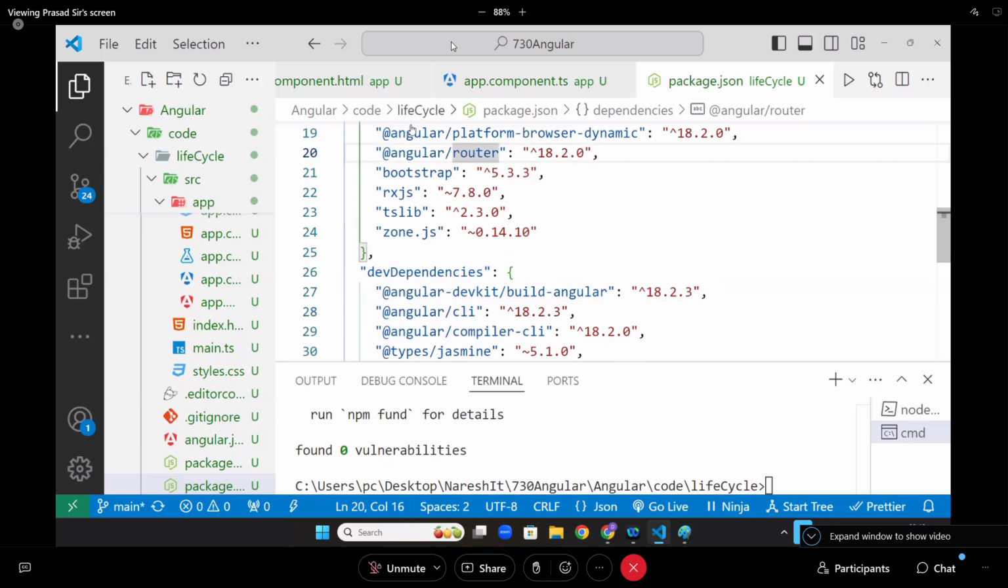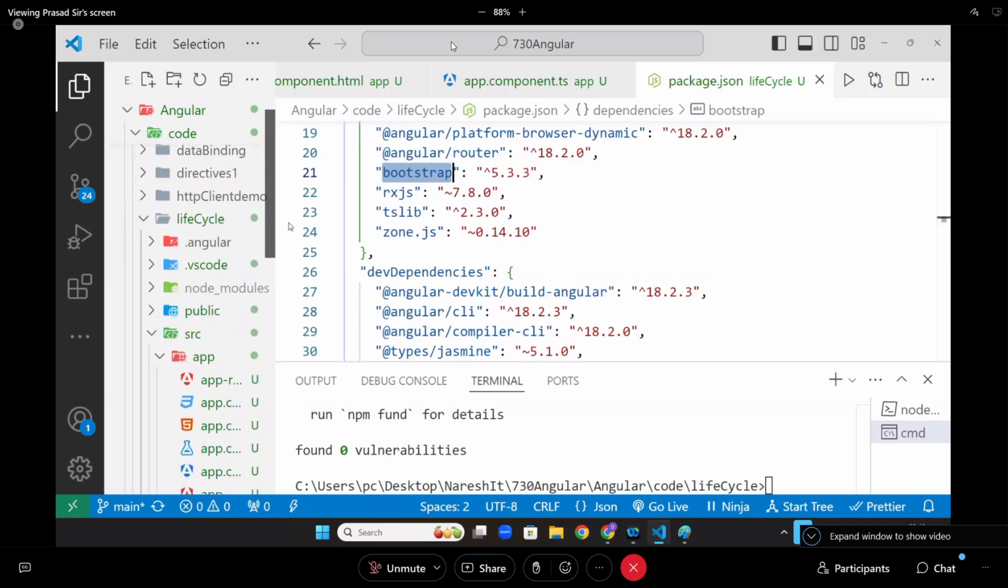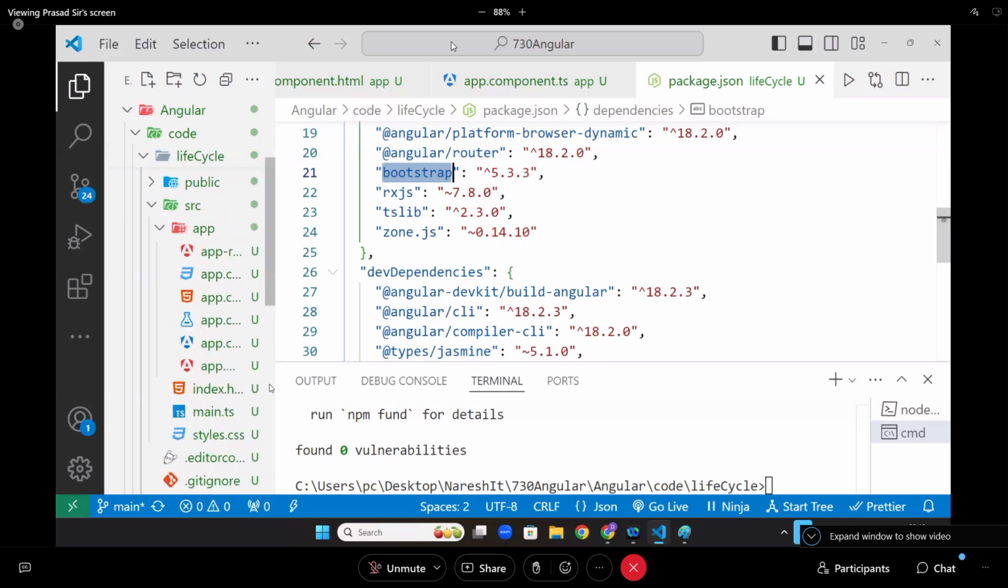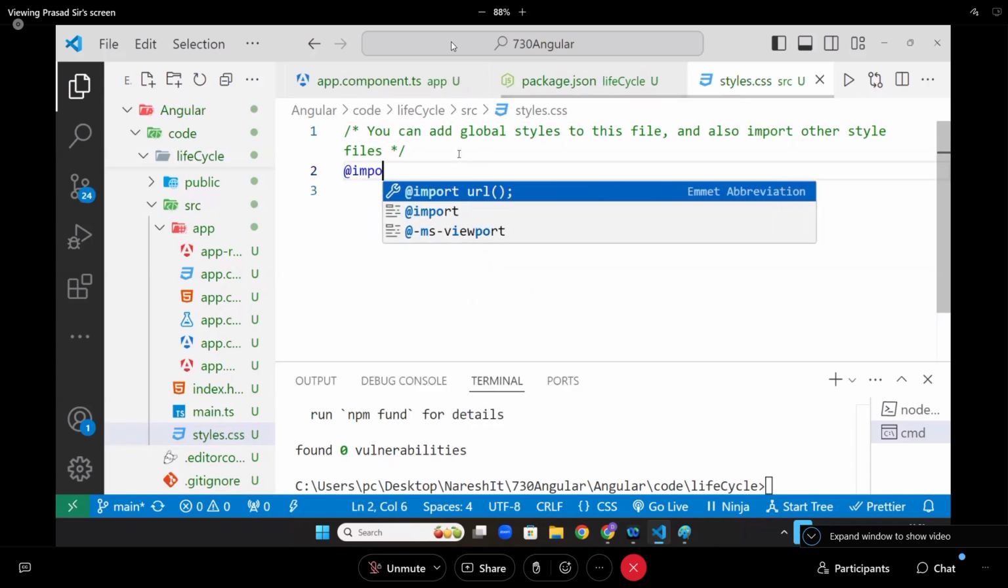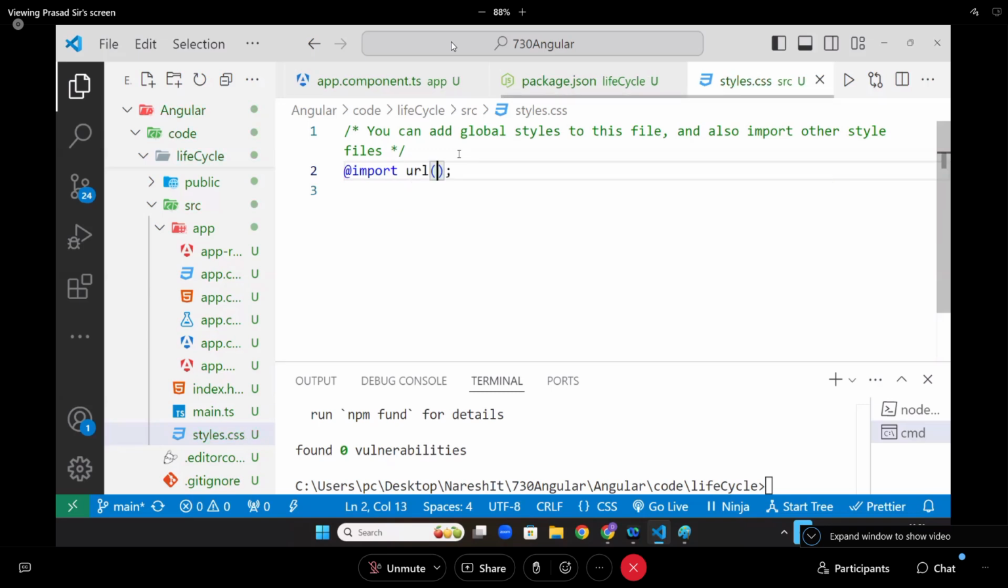Now look, in my application Bootstrap is also installed now. Sir, that means can I use it? No. Bootstrap is installed, but whenever you write bootstrap, it cannot find where it is. In node modules it is there, but it cannot find it. First thing, go to the main CSS file, styles.css. Write it here, @import url. Inside the url, write it here.